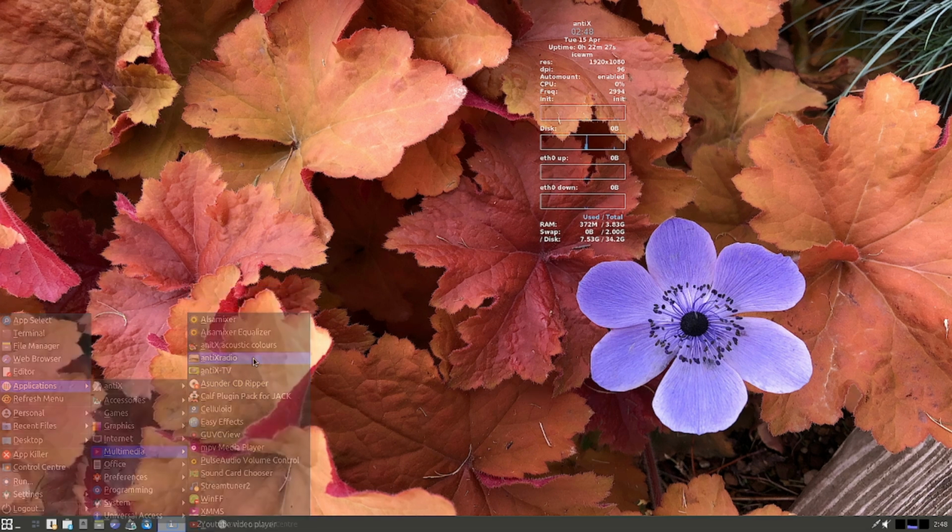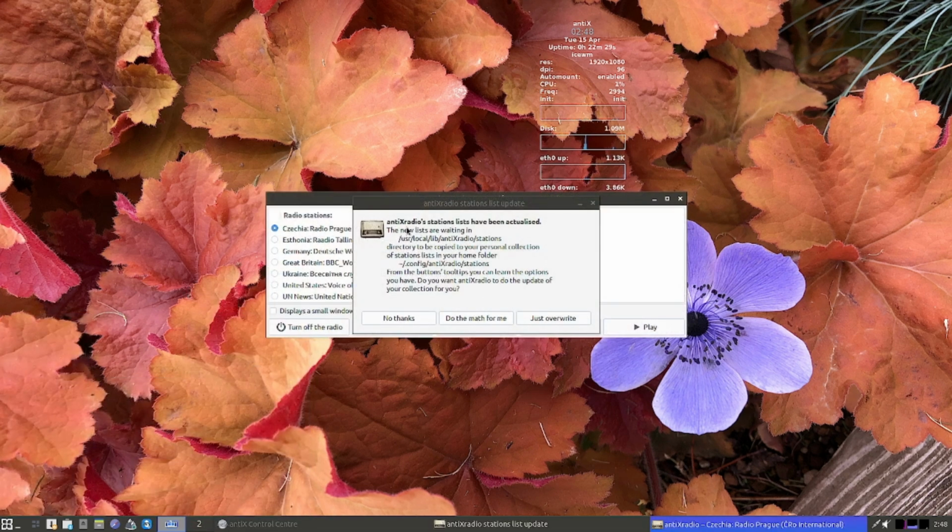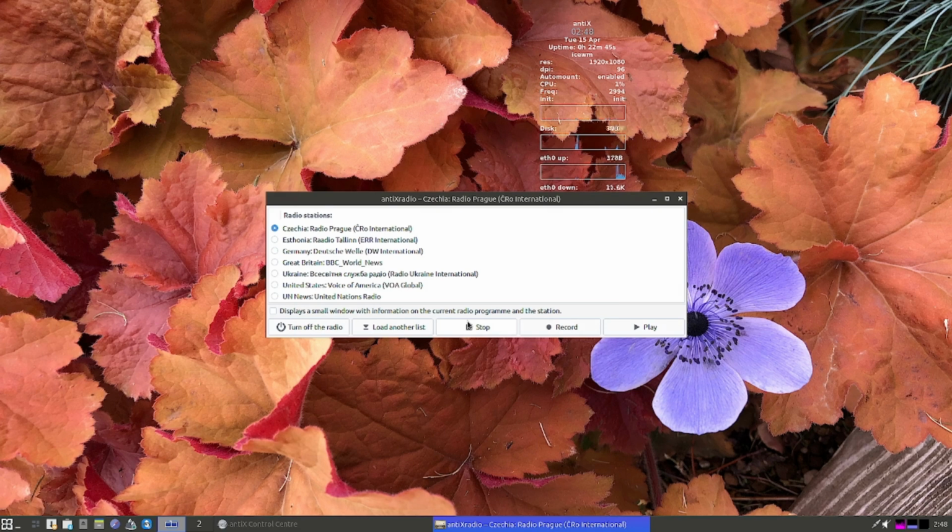Then NTX radio, let us try it out. NTX radio lists have been actualized. The new lists are waiting in user local bin NTX radio stations directory, to be copied to your personal collection of station lists in your home folder. So let them copy it there, and you can select the radio station you want to hear. You can see there are some channels there, and you can load another list with different channels.